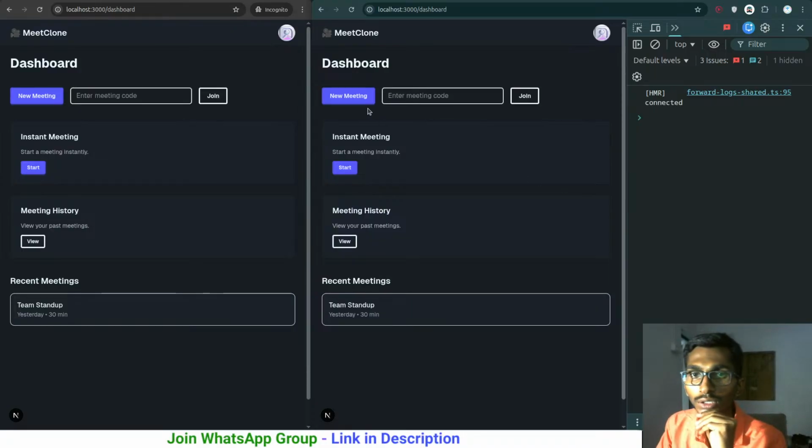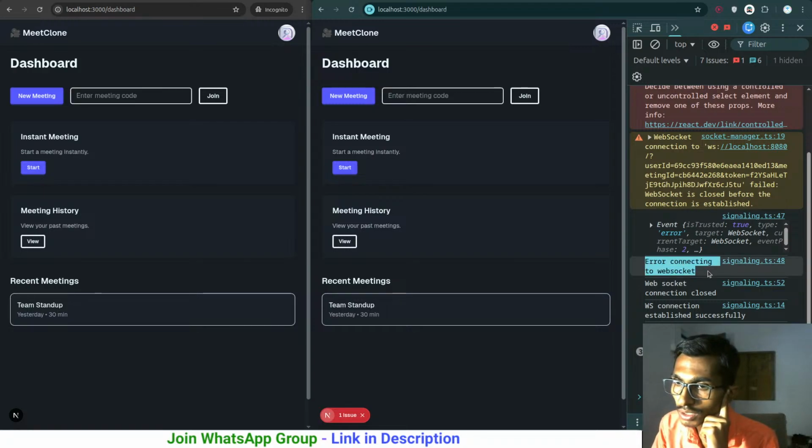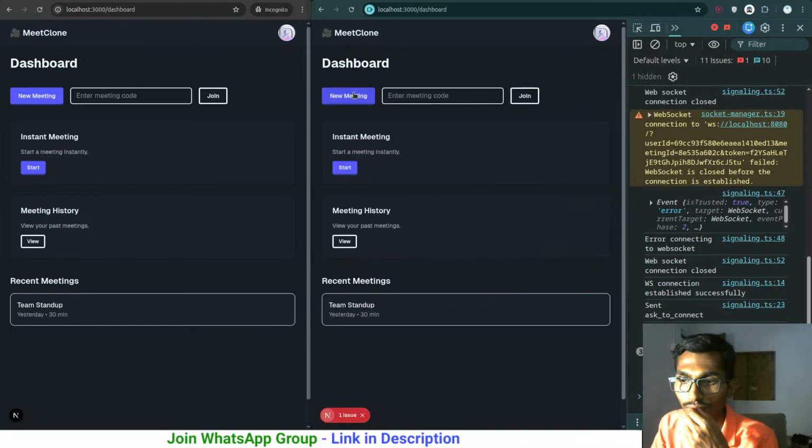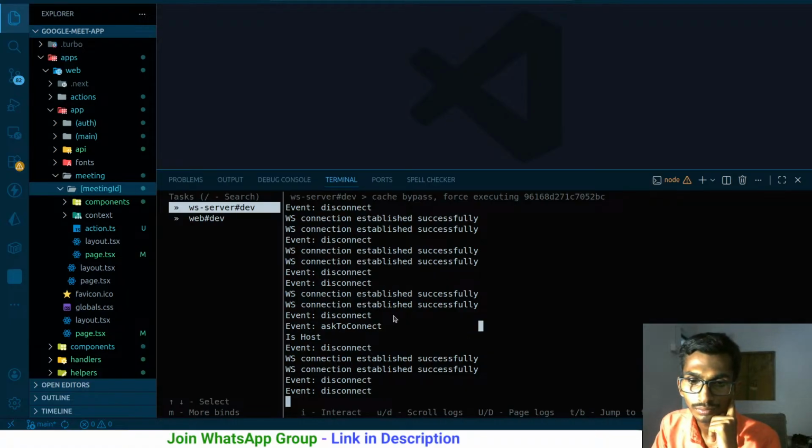When the WebSocket connection gets established, so what happened? Connecting to WebSocket, connection closed, WebSocket connection established, send it to us, chat fetched, WebSocket connection closed. Okay, it is being re-rendered 2 times, and because of that I'm facing this issue. So whenever I'm clicking on this, what is actually happening? First of all, connecting to WebSocket, the connection does get established, and then it gets disconnected.